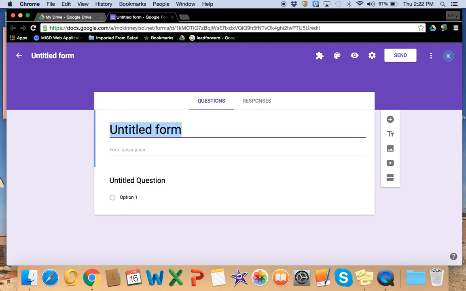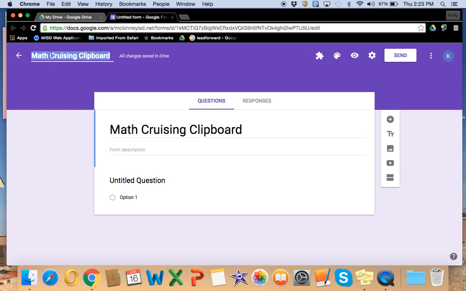So the first thing that I would do is title my form. So Math Cruising Clipboard. Okay, once you do your title, if you come up here to the top left, it says Untitled. If you just click on that, it automatically imports your title. So now when I go into my drive, I know what I'm looking at.